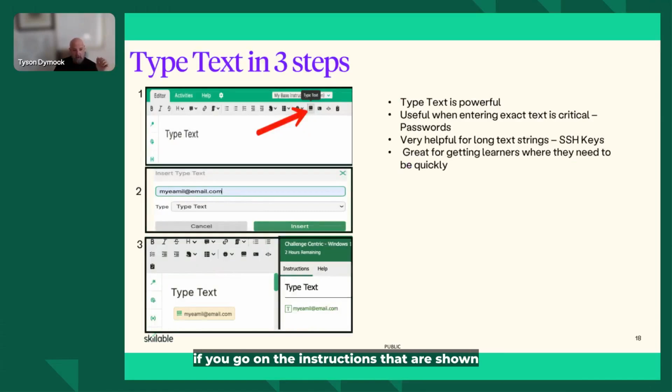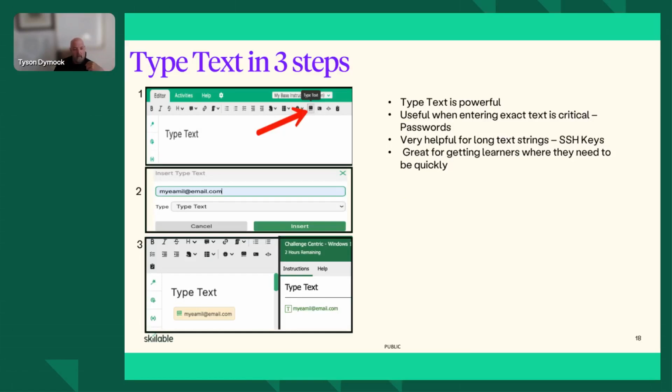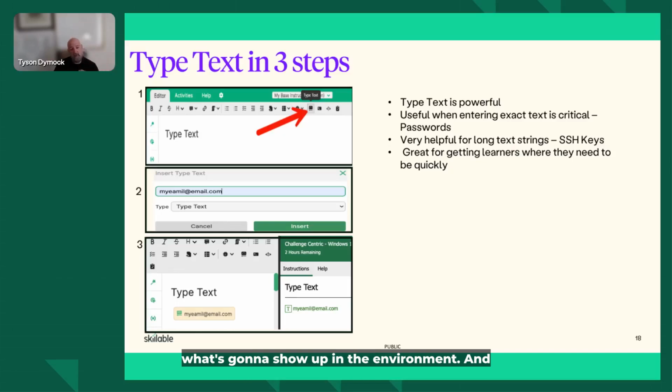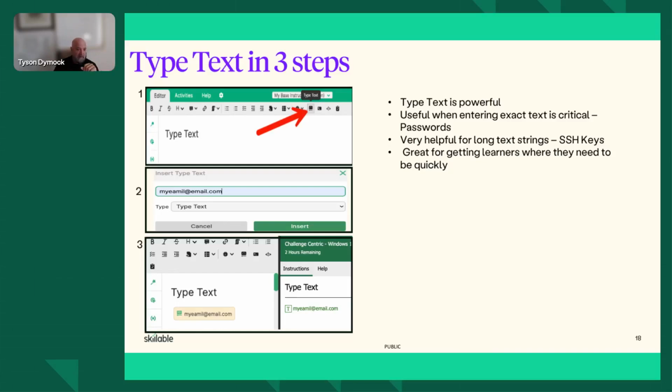So if you go on the instructions editor, I'm just showing here, you click an arrow here, it clicks you to the icon to actually start writing the type text. So whatever value you put in this field here is what's going to show up in the environment. And then you save that, you get this little icon here that shows you that the type text is there and ready. And then when you actually run the lab, you'll see what that does.